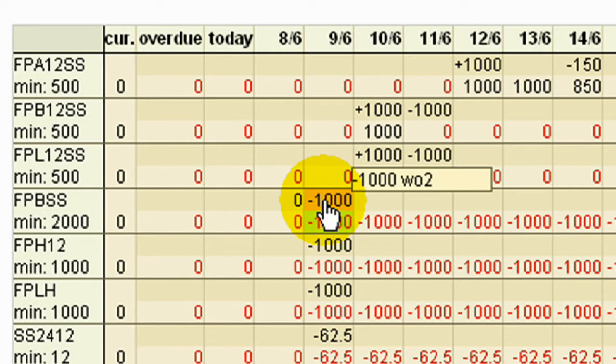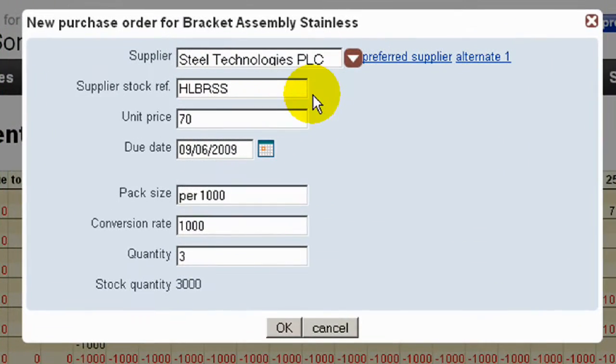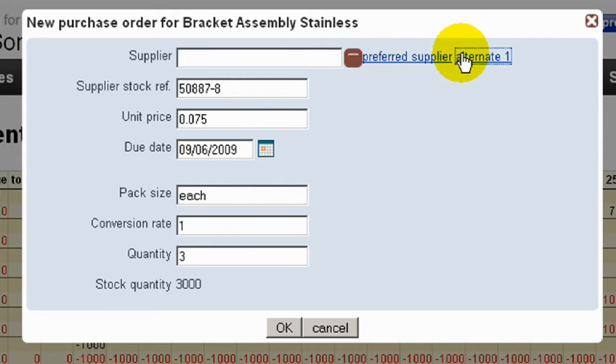If we click the first demand for the bought-in part, we're presented with a menu to plan our purchase order. We can accept or change the preferred supplier. The supplier stock reference is brought forward from the stock database, as is the unit price, and we can change the date. The pack size and the conversion rate come from the stock database. We can change the quantity.